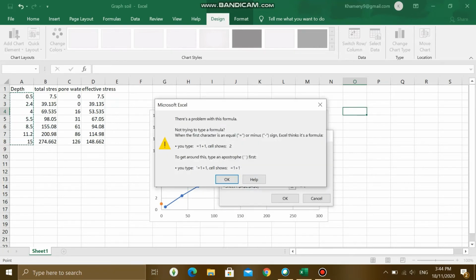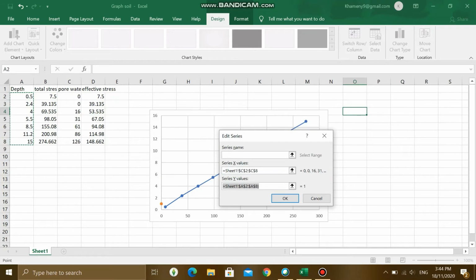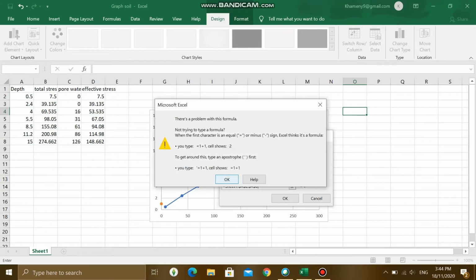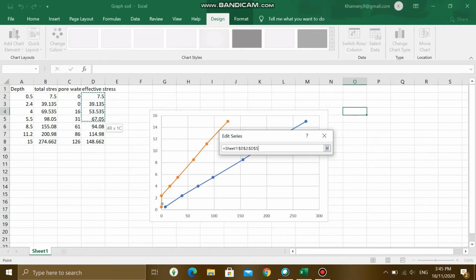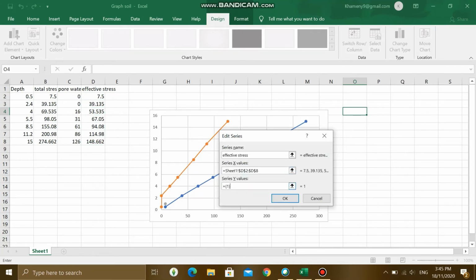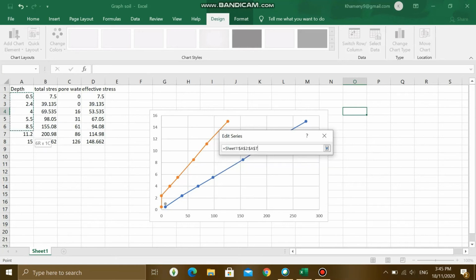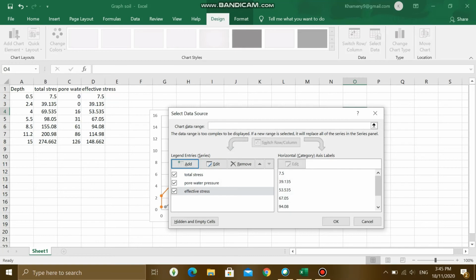Basically you just do the same thing. You drag the depth value again from that one to here, then you click OK. Then you add again for effective stress. X values is the effective stress, then Y values is the depth, and you click OK, and then you get your graph like this.